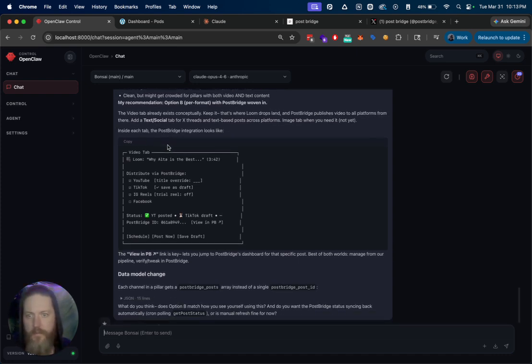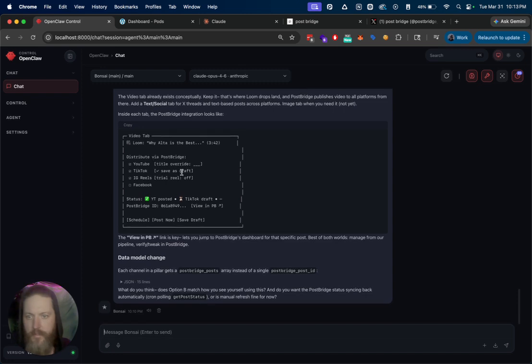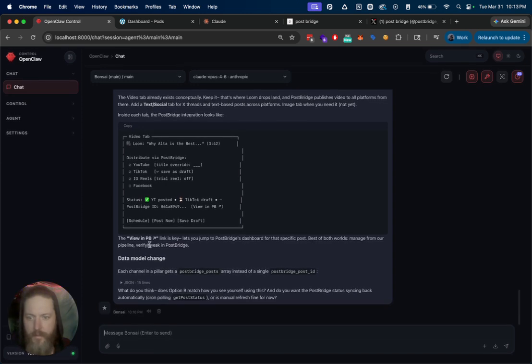Inside each tab, the PostBridge integration looks like, view in PostBridge link is key. Lets you jump to the PostBridge dashboard for the specific post. Best of both worlds. Each channel in a pillar gets a PostBridge post array instead of a single PostBridge post ID. What do you think? Does option B match how you see yourself using this?